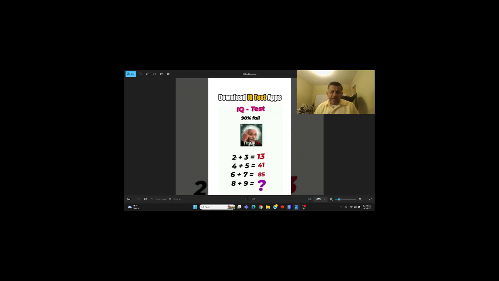Right here we have that 2 plus 3 is equal to 13. Well, how did that happen? You can see that these are numbers that you can square and play with. So you just say 2 squared is 4, 3 squared is 9, 4 plus 9 is 13, and so forth. 4 squared is 16, 5 squared is 25, 16 plus 25 is 41, and so forth. Okay, easy, right?